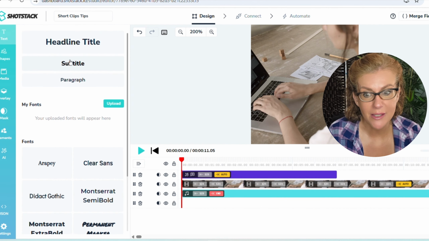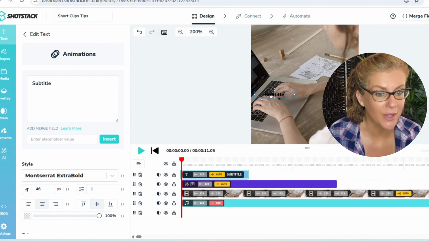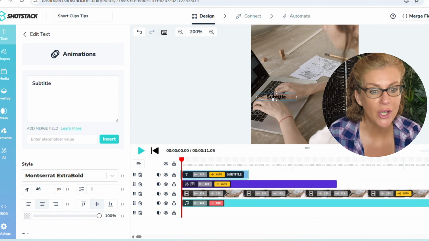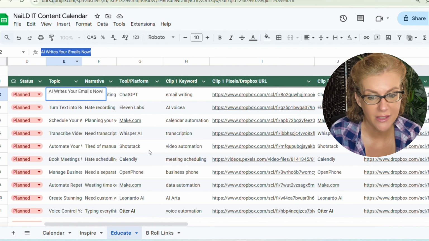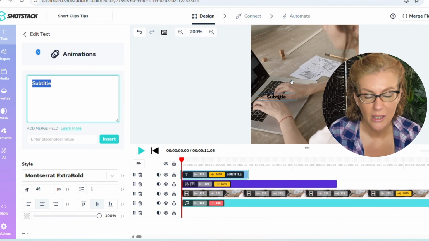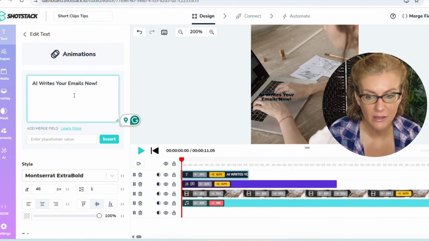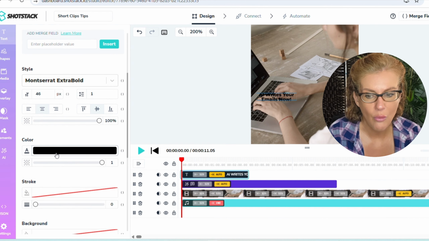Now, what I'm going to do instead is I do want to have an overlay of just like the subtitle, just the topic, so that we can open it up with that. But all I'm going to do is just put a text overlay, easy breezy. I'm going to use it as a subtitle. Back over here in our Google Sheet, AI writes your emails now. So I just wanted to put that in here so that I can actually see what does this look like.